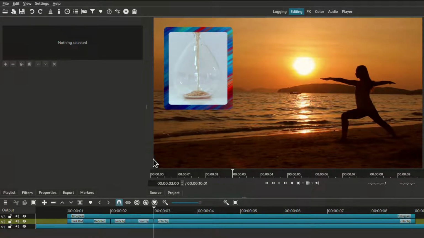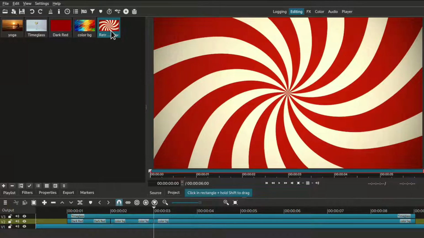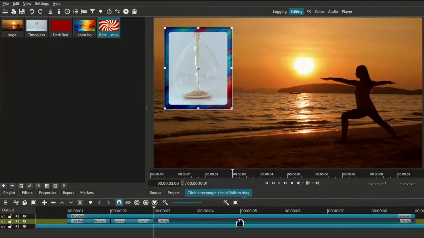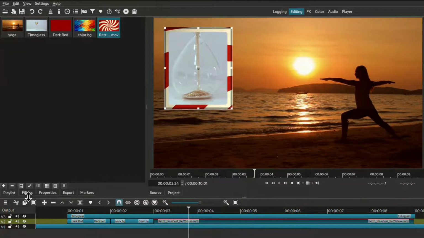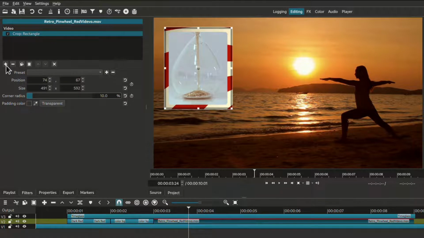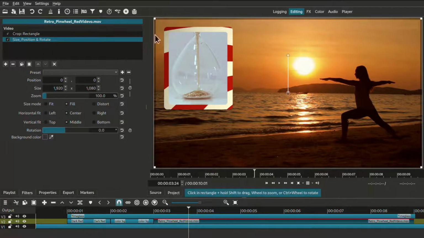Now we want to make it a little more advanced. We want to replace the picture clip with a background video clip instead. We are selecting the source video and selecting the clip on the timeline and press the R key to replace the clip. Then we will add a size, position and rotate filter so we can place the background video in the center of the overlay clip.